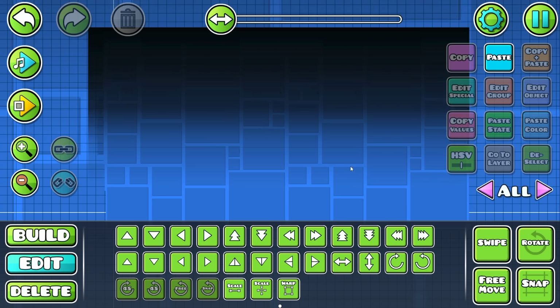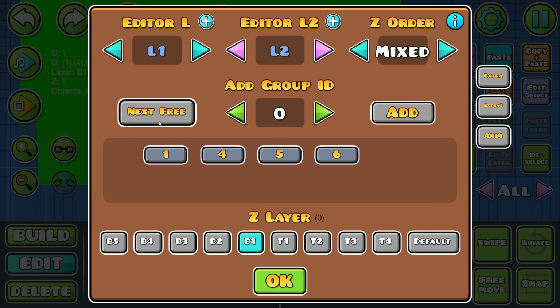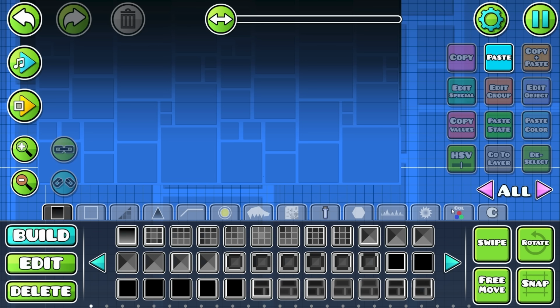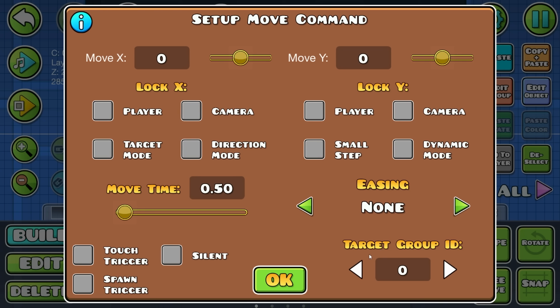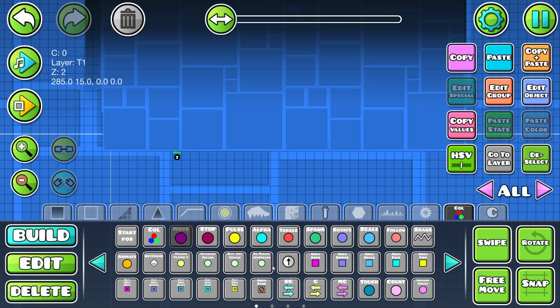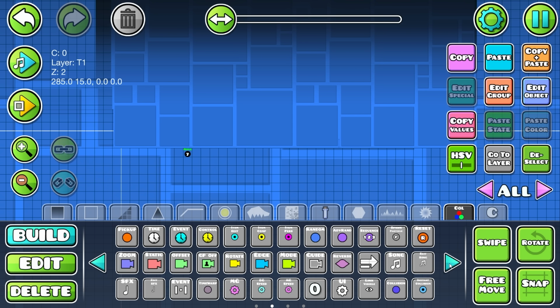So first thing is you want to place the background a little bit like that, and then give it a group ID. So we want to give it 7, and we want to make 7 follow the camera at a 0.1 speed, and this is going to happen forever. So let's see how that's going to play. I'm going to just mute the song.